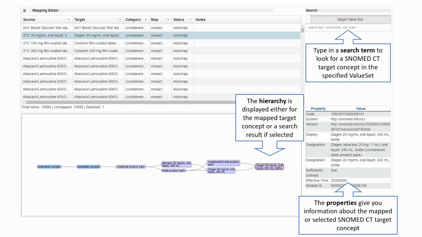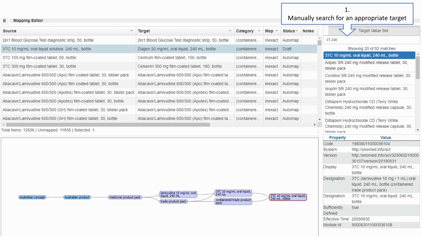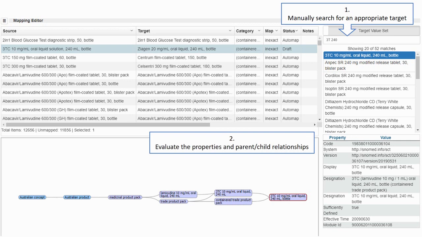On the top right, I can search for terms within the target value set, which is what I will go through next. I can see in the second row, highlighted, that a Zygen product is mapped to a 3TC product, which is not correct. So I type in 3T240 and possible matches are displayed underneath. I click on the top result, which is a 3TC product, and the hierarchy view and properties of this concept are now displayed. I look at these and decide, yes, this is the correct concept.